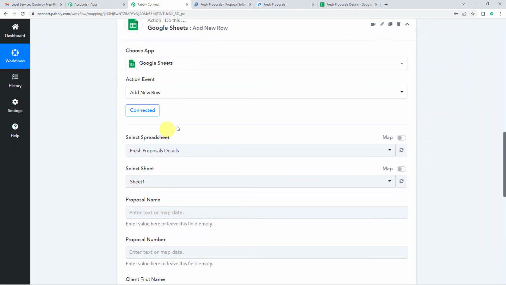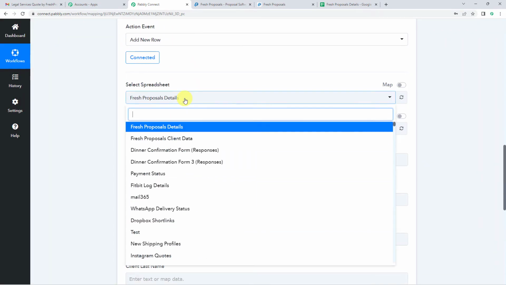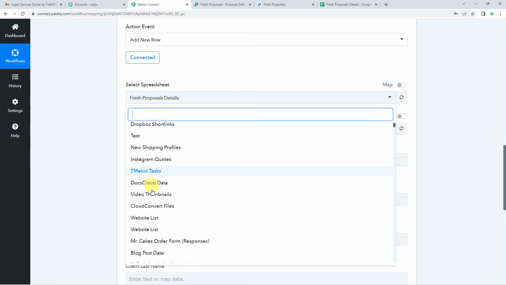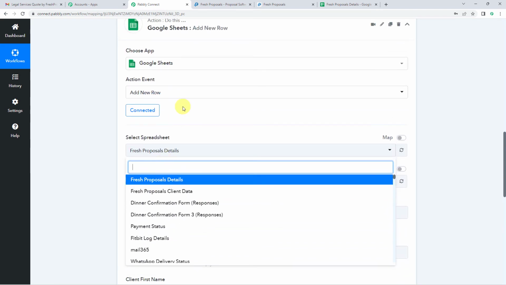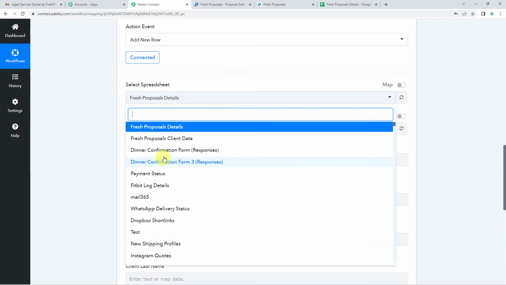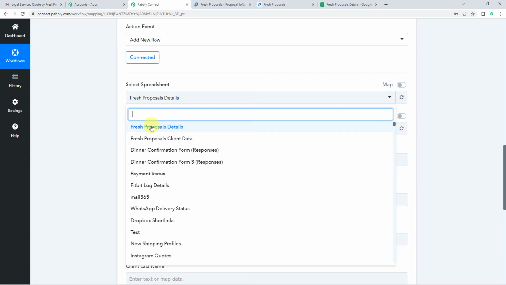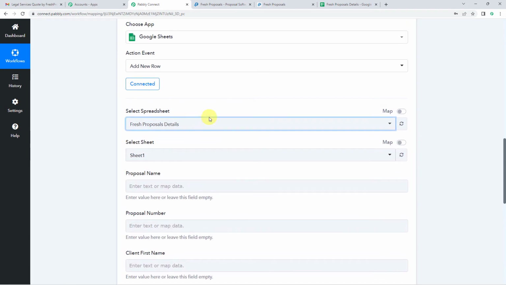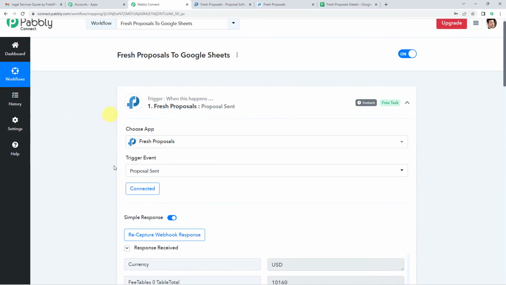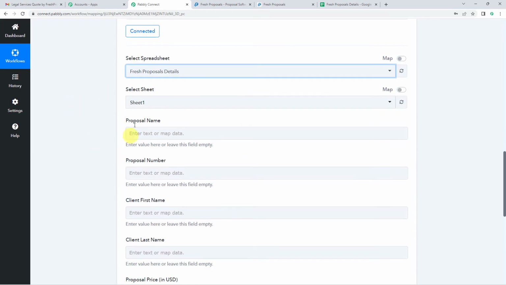So you'll see it's connected, and here are the spreadsheet lists. These are the spreadsheets that I created in my Google account. So I would be working in fresh proposals details. I want every time a proposal is sent to a client here, the details should be added in the fresh proposal details spreadsheet. I'll show you the sheet here.